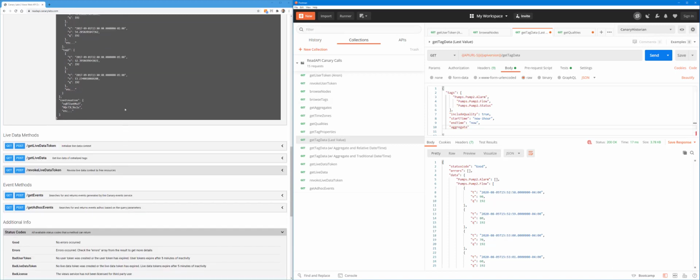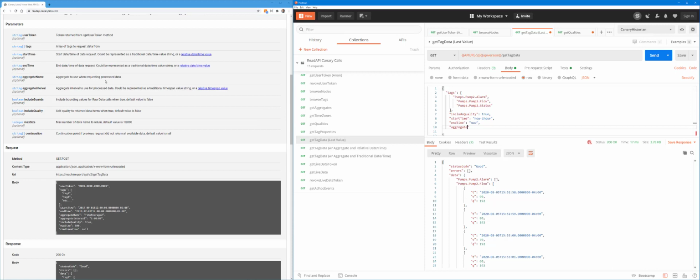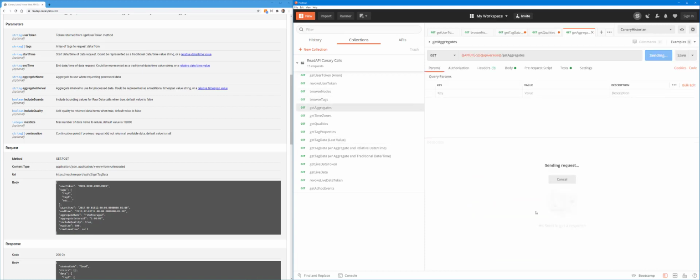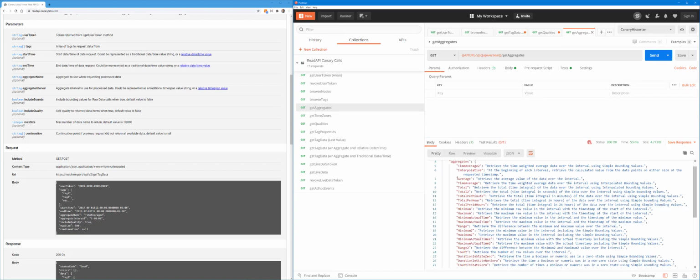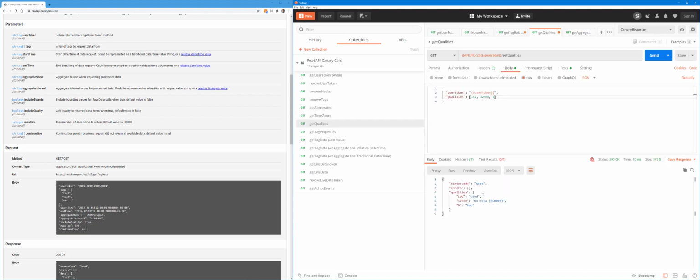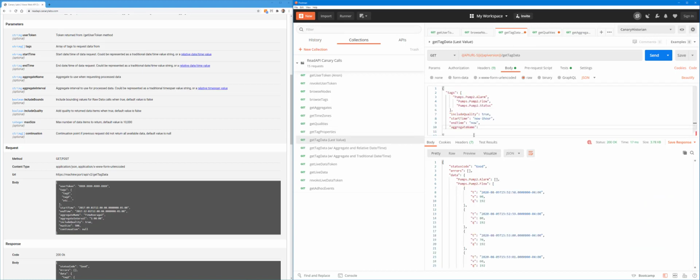And our aggregate here, if we look at our documentation, would be aggregate name. And what if we don't know what the aggregate names are? Then we use our get aggregate. And there's a list of all of our aggregates, the actual name of the aggregate, and then what it does. Okay, so coming back, we could make our aggregate, for get tag data, let's make it time average 2.